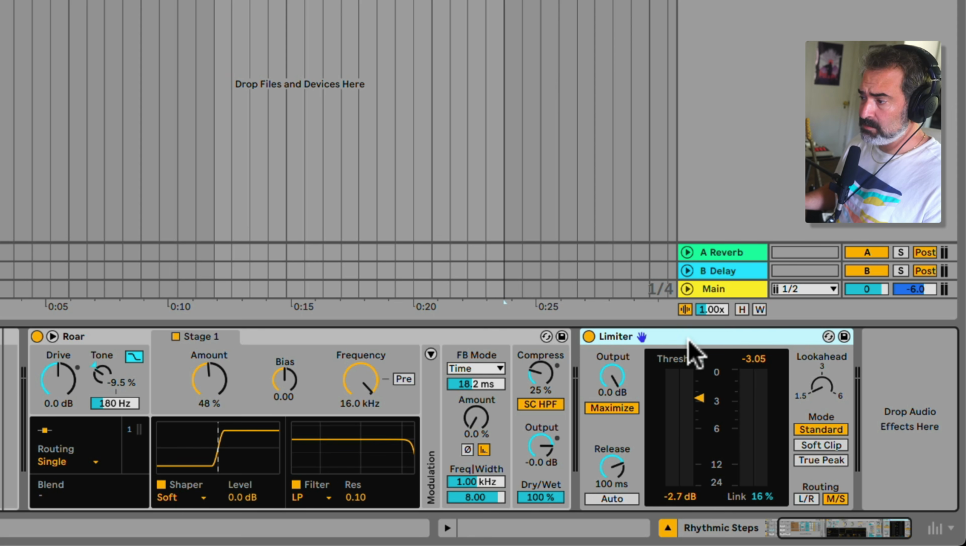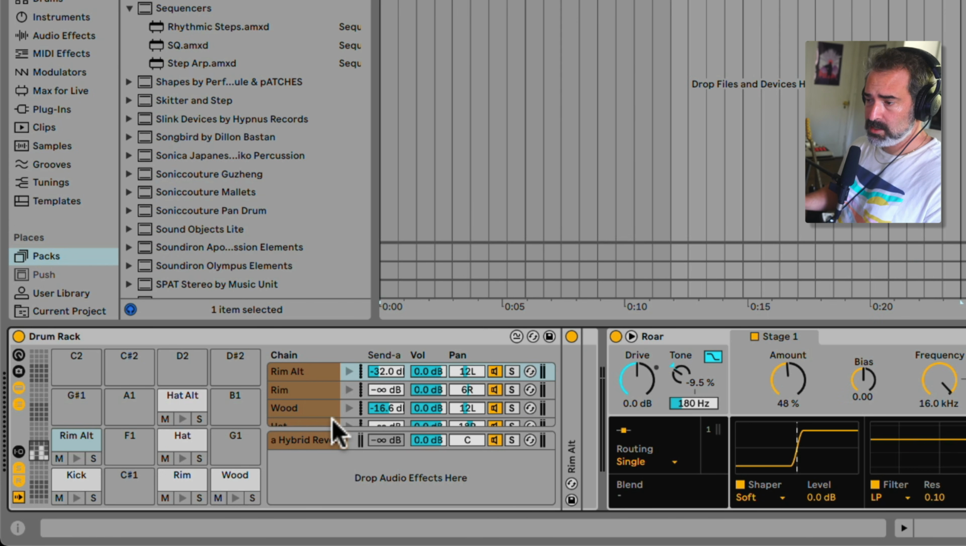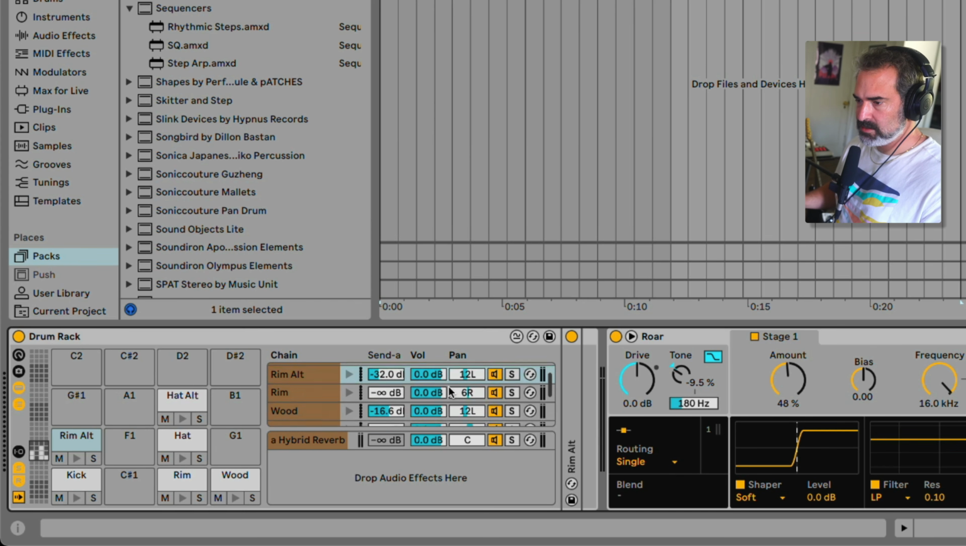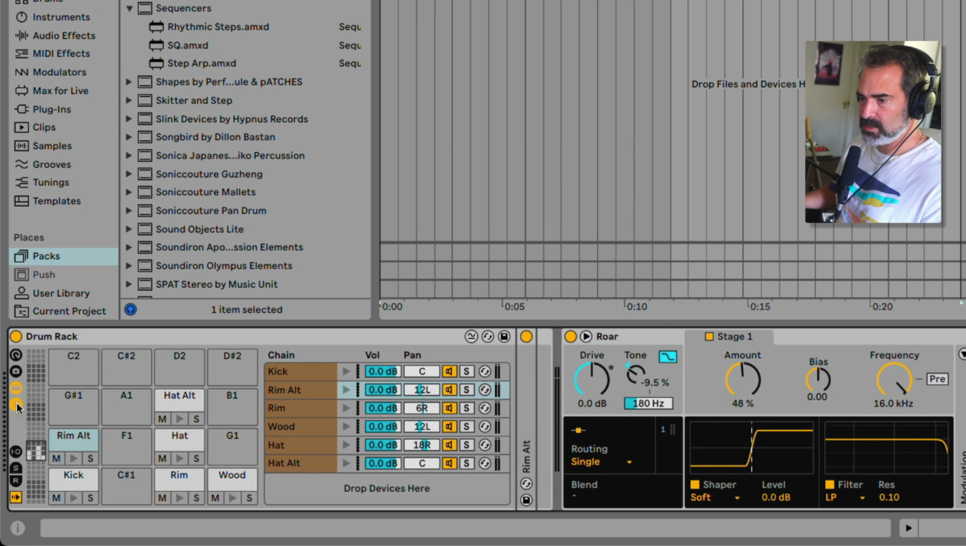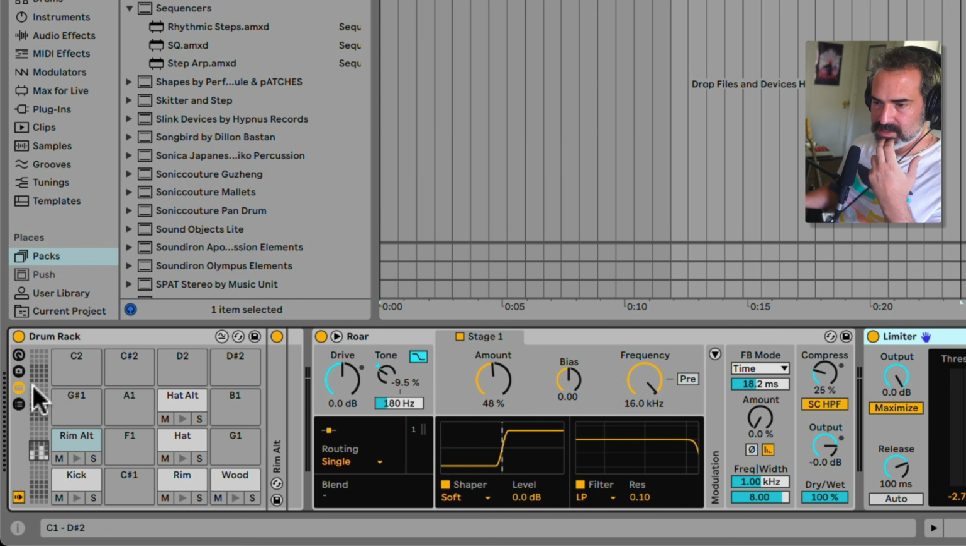So Roar, and some limiter here just to maximize the volume a tiny bit in mid-side mode. Although most of the drums, except maybe the hat, are more middle stuff. Sweet, you see I already panned them. I added some reverb. So it's very important to take your time and adjust and get your sounds.